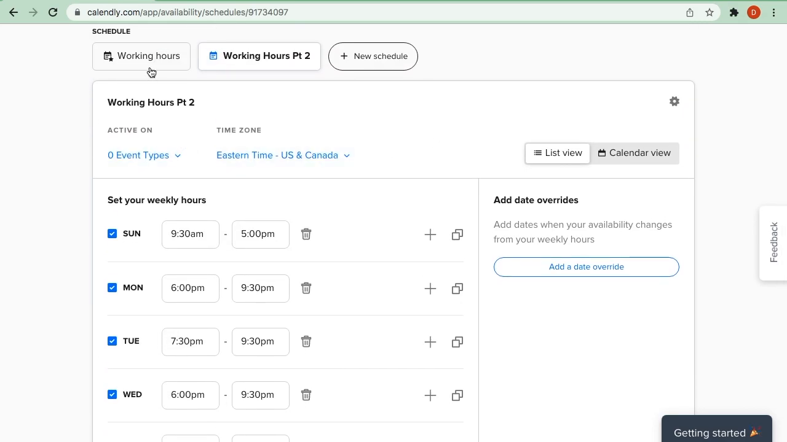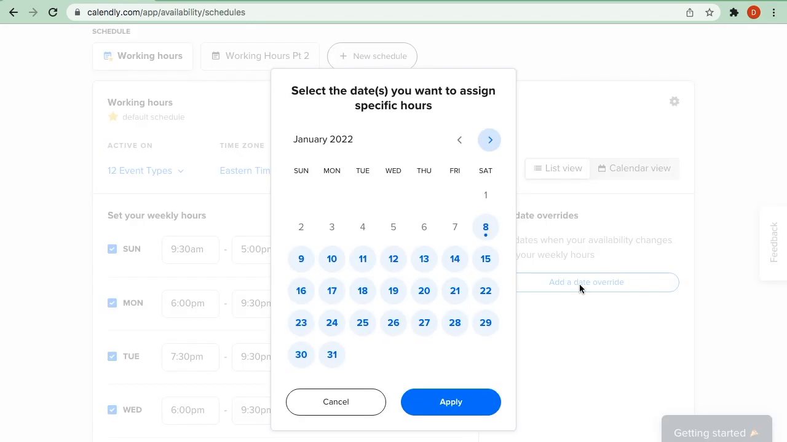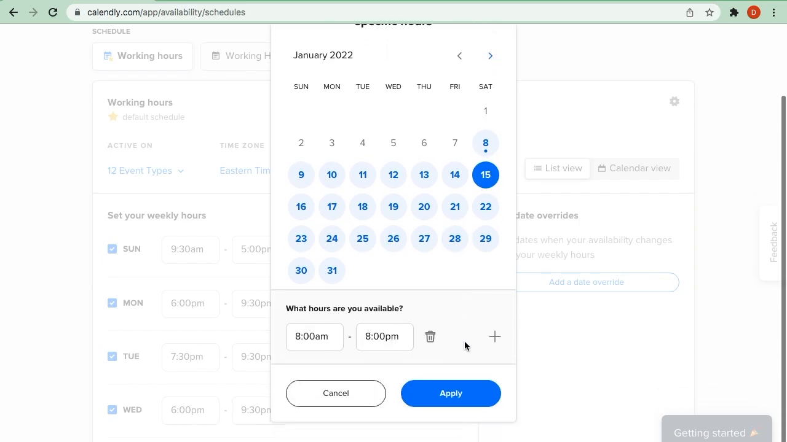Okay. All right, and the thing that I also want to show you, so we talked about date overrides. Let's just add a date override so you can see it. Let's say, again, next Saturday is my birthday. Now, these are the hours that it will show if I was available. But because I do not want to be available at all on that day, I would just click delete or the trash can. It would say unavailable. I would click apply, and then this would literally apply to all of the event types that are on my working hours schedule.